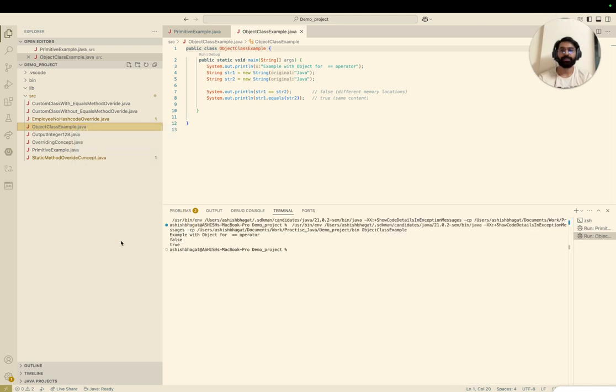All right, so you can see first we are getting false and second is true. Why false? Because as I told you, for objects it compares the address, and we are creating str1 and str2 with the new operator. I told you that both will be stored in separate memory locations in the heap. So that's why the memory addresses are not equal, and that's why it is giving false. And for the second output it is giving true, because it is checking the content of str1 and str2.